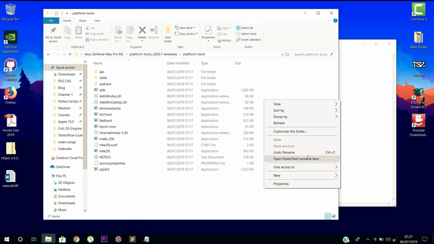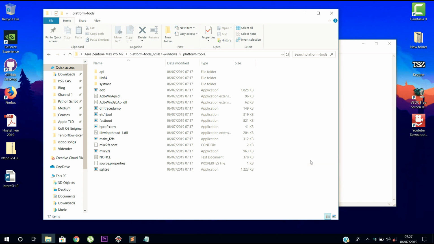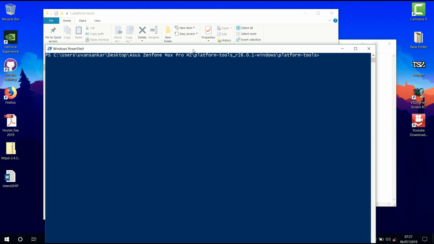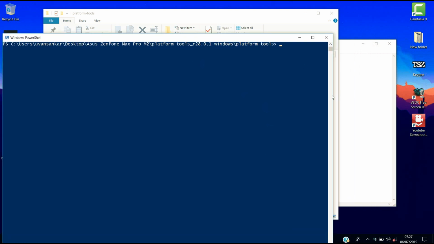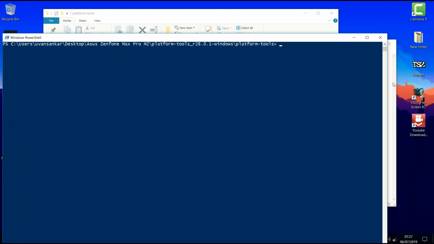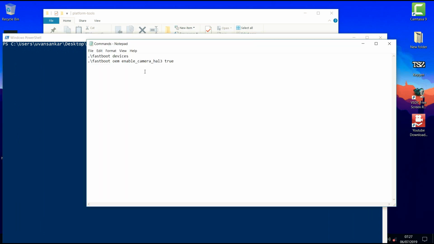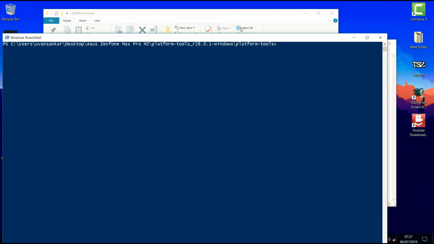Now press Ctrl and right click and you'll find this Open PowerShell window here. For people running Windows 10 you will get this, but for people running older versions of Windows, that is Windows 7 or any other older versions, you will have Command Prompt. Basically it is an environment to execute commands, so it is the same if you have Command Prompt, open that, or if you have PowerShell, open that. Now here we have two commands to execute that will help us to enable Camera2API. The first command will show you what devices are connected to the PC in fastboot mode. Now my device is also in fastboot mode, and I will paste this and execute it.